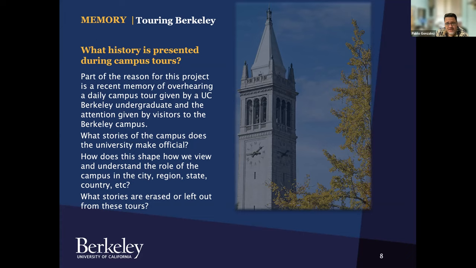In listening to it, everybody has their own style, their own kind of charisma in giving the tours, but there are also some official aspects of it, right? You have to know the history of certain buildings, the history of certain areas on campus, and even some statistics to make it interesting for people around this official tour.